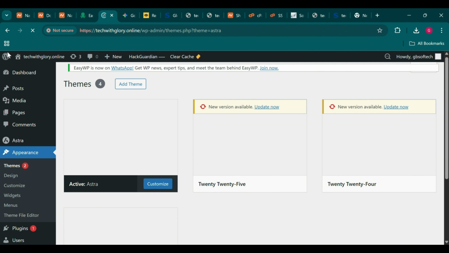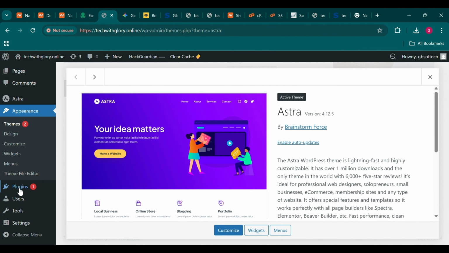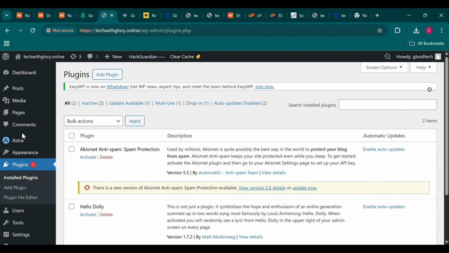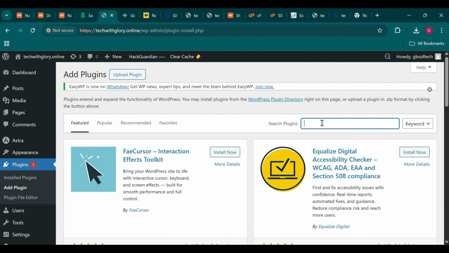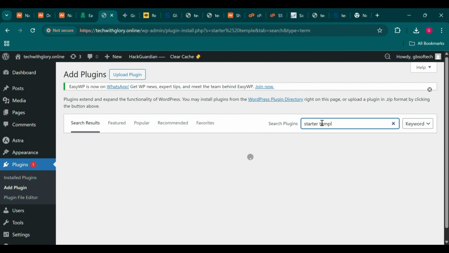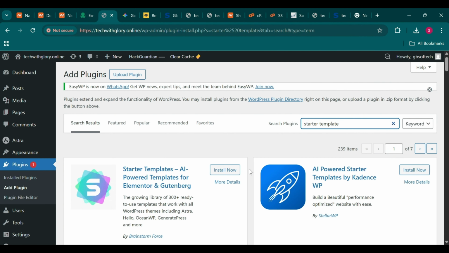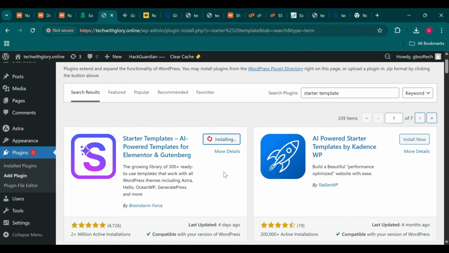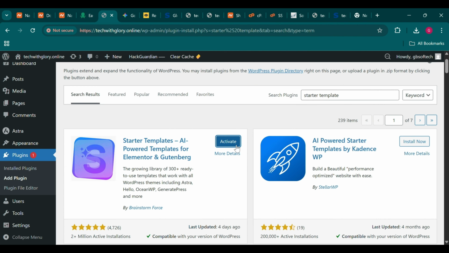Let's cancel this. So I want to install themes that would work with Astra. First thing I'll do, I want to install the Starter Templates plugin. Install now. Click on the button install now. Activate.